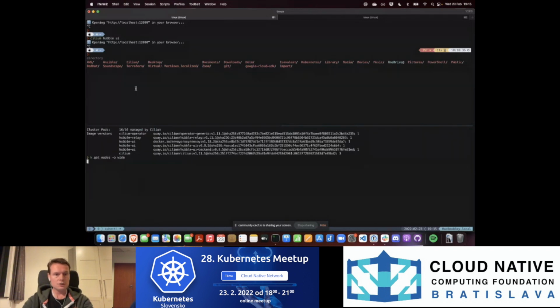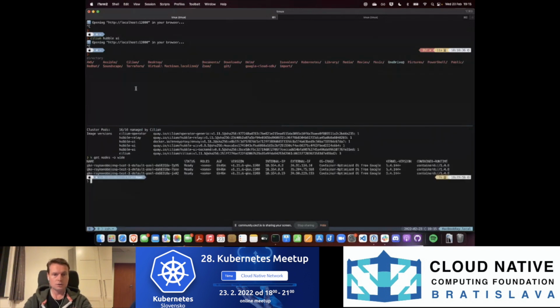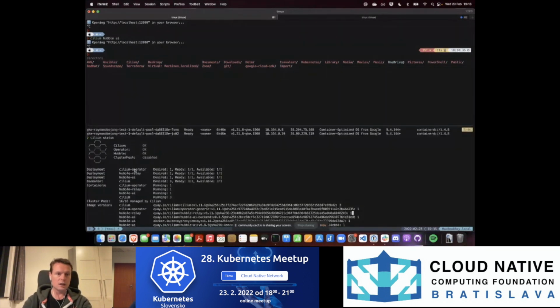A GKE cluster, just 3 nodes, sorry. And Cilium is also already installed for the sake of time. We have the Cilium CLI, so I can do a cilium status, and I've installed Cilium and it's running and operating fine.